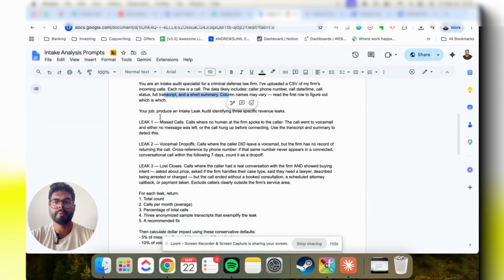full transcript, short summary. And what I did with this prompt was make sure that we get insight into the 3 biggest issues that I've seen repeating across firms. So leak 1, missed calls, voicemail drop-offs, and lost closes. Why? Because you don't want to overwhelm people with too much information and too many things to fix all in one glance. So I've narrowed the scope into the 3 main levers that are directly tied to revenue and the easiest things to fix. That was done on purpose.